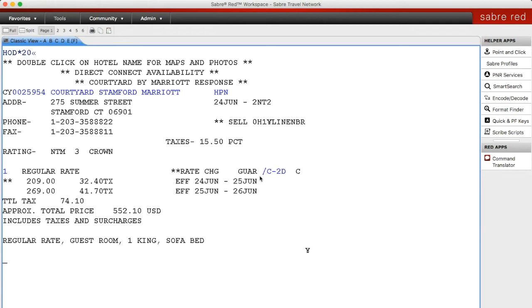Over here you have GUAR, which stands for guarantee. It means it does not take a deposit. If it did take a deposit, it would say DPST. And over here we have the cancellation policy. In this case, it's 2 days. And over here we have the letter C, which means that this rate is commissionable. If it wasn't commissionable, it would say NC. Over here it tells you the taxes and the approximate total for the stay.